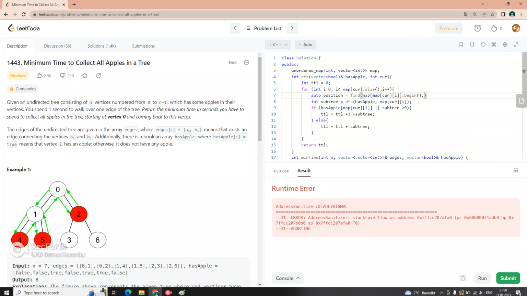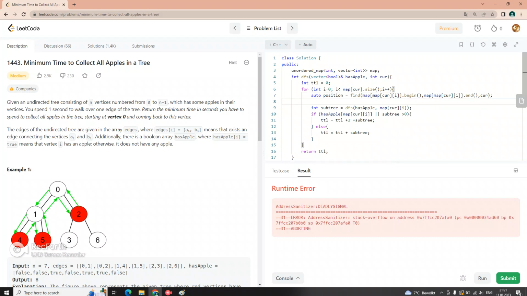How do we use find? We use this begin and, okay, and I want to find the value of parent node, which is our current. Yeah. So then I will use this iterator to erase this route. So I will take this vector dot erase and I will just pass in this position.